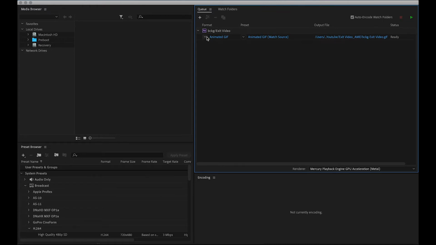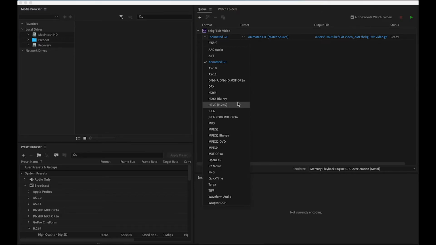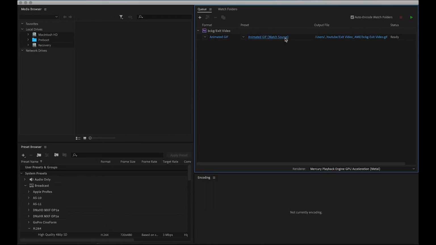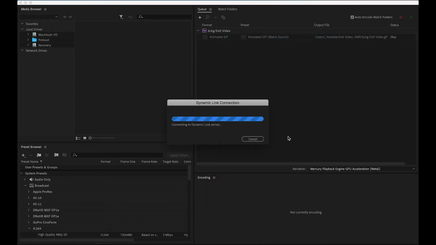As you can see here in Media Encoder, my default is animated GIF because that's what I've been doing a lot. You can change this. Your default is probably H.264, and that's how you would do it if you wanted to save an MP4 file. But I'm not worried about that. You can click on this and change some of the settings for the animated GIF. I'm also not going to worry about that because that's not what I do.